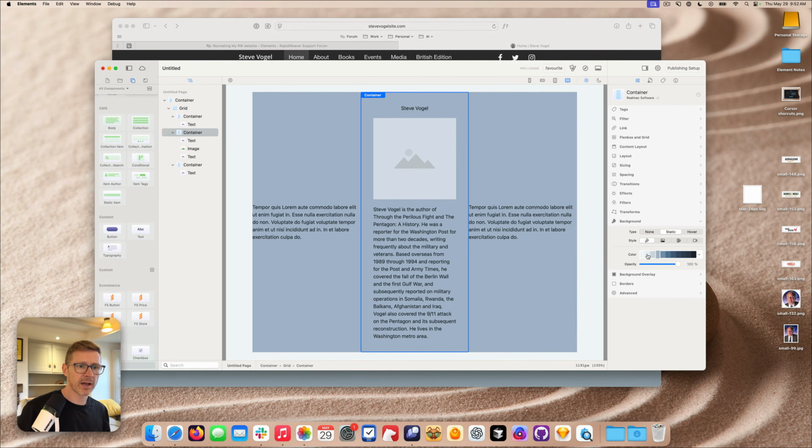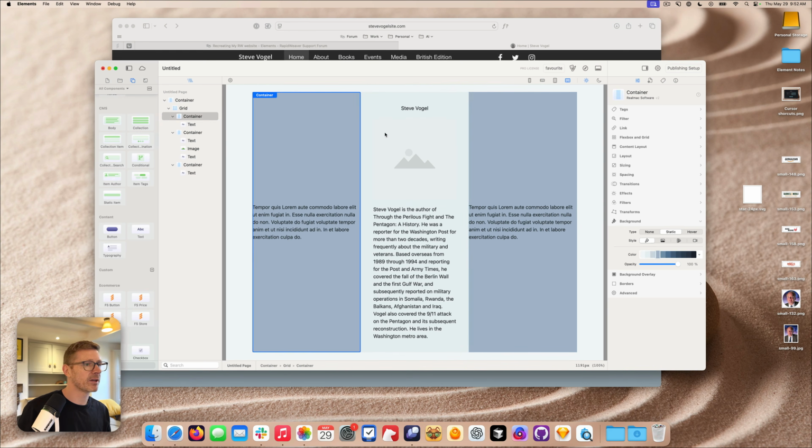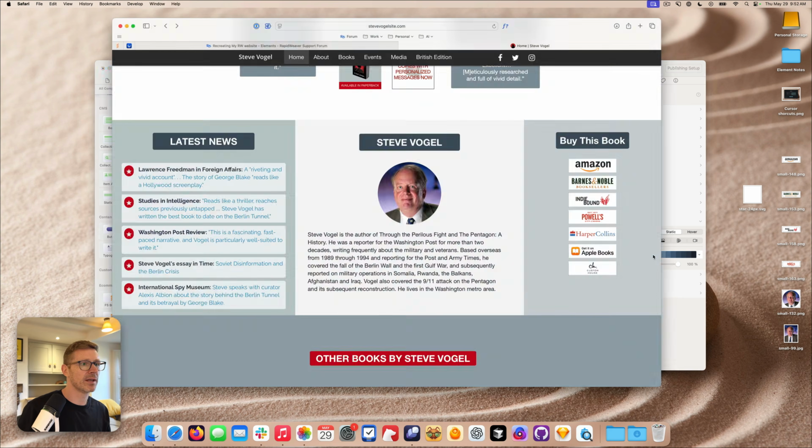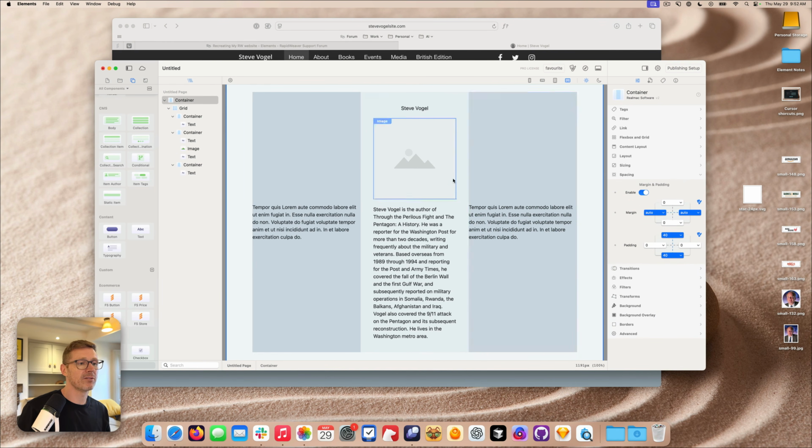Let's change the background color here because it's a lighter color for this one. That's looking good. I'll just go one lighter on there. Perfect. You could obviously set up custom colors. I'm just using the color in this theme to build this.